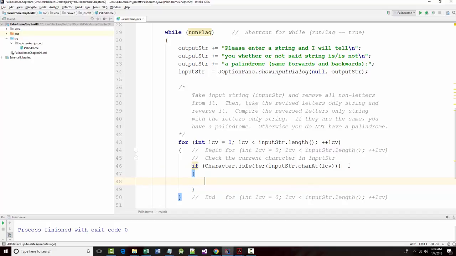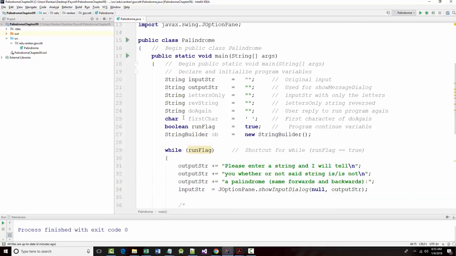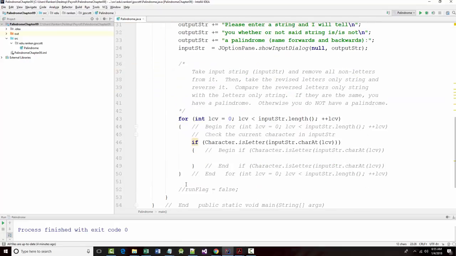So if it is a letter, then I want to add it. Remember, I'm building a string, and that string that I'm building, I want that to contain only letters. So I want to put it into letters only. But I want to put it in there a character at a time, so I use my string builder. So SB, my string builder, dot append that character, which is right there.